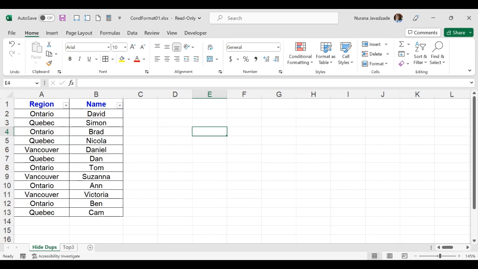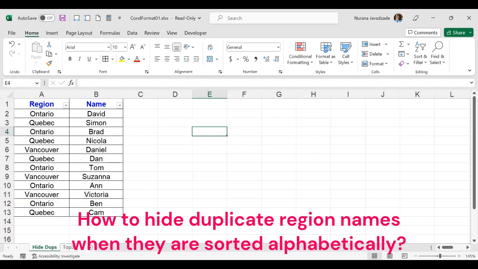Hi, dear friends. Today we'll be speaking about conditional formatting again, but with a specific case. And today's case will be about how to hide region names when they are sorted in region name.